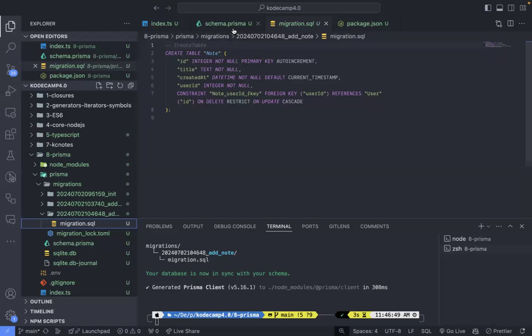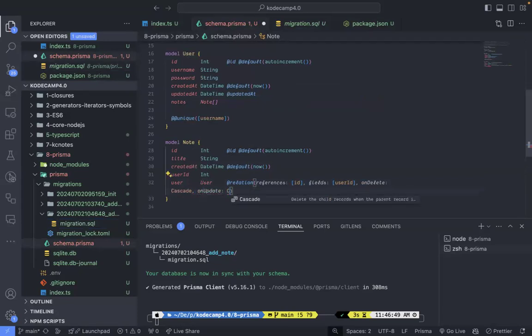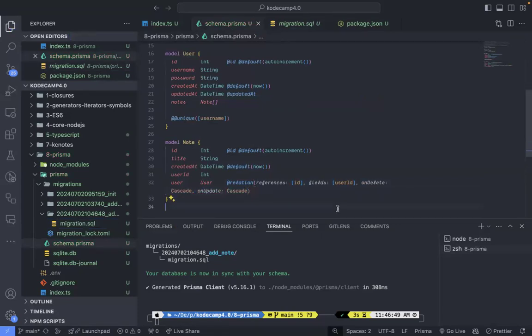Okay, now let's go back. On delete should not be restrict. On delete, it should be cascade, and on update is already cascade, but we can say on update cascade like this. Okay, you may be wondering what is all this. So what we are trying to say is, anytime you delete a user in your database, the notes associated with that user should also be deleted, because you cannot delete a user and then leave notes.